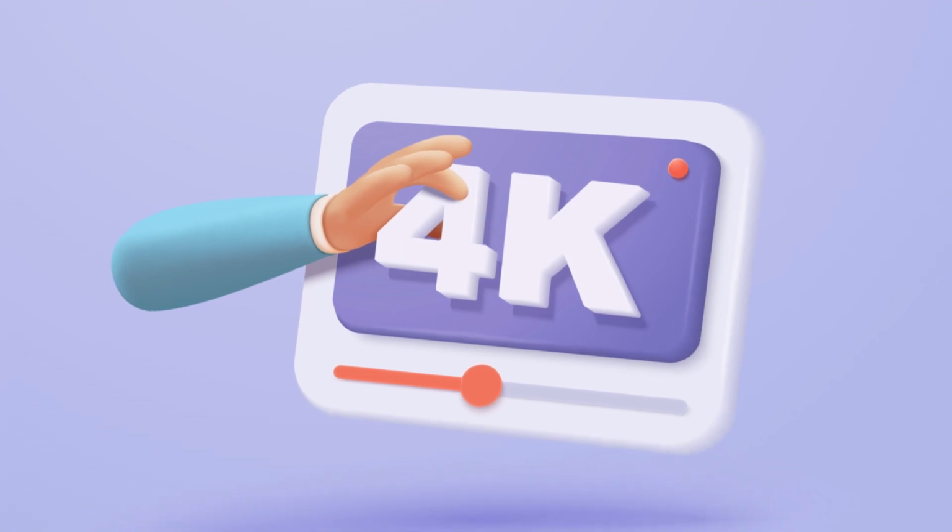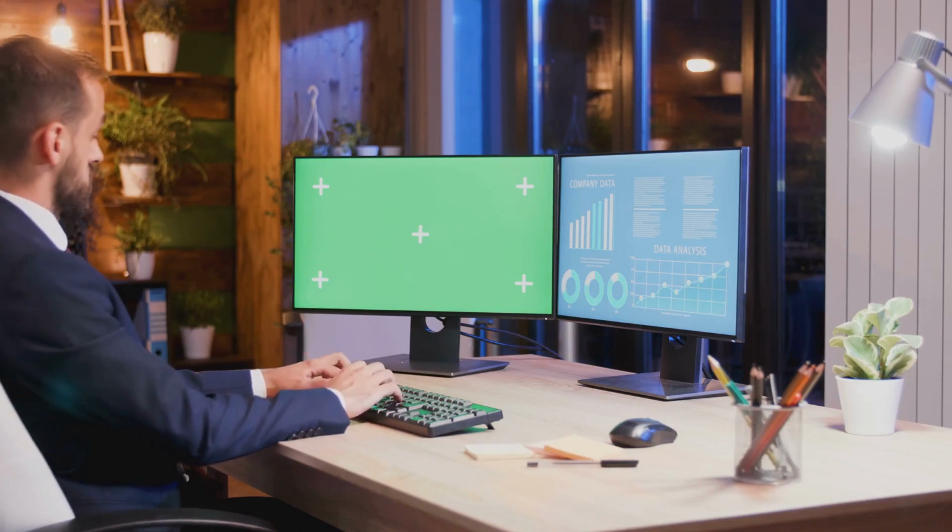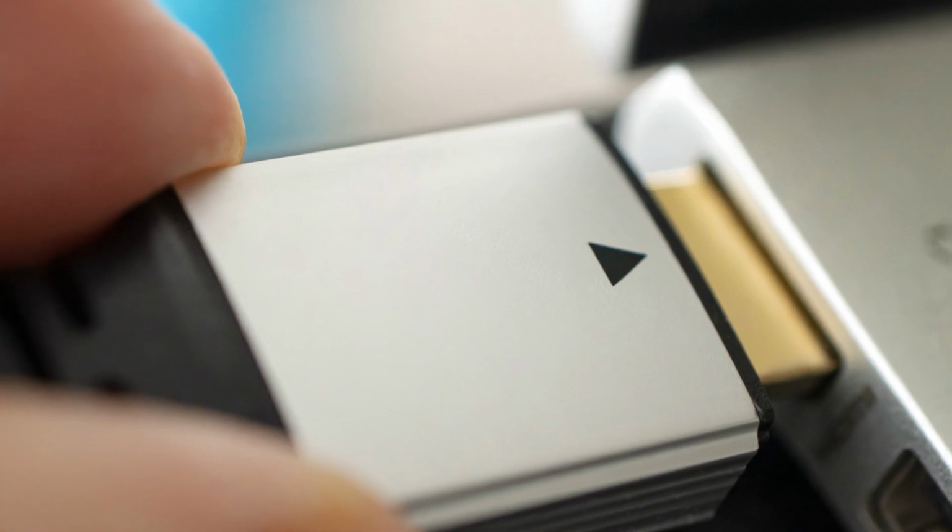And it doesn't stop there. High-definition video output means that everything from detailed spreadsheets to high-res design work appears crisp and clear, enhancing your workflow dramatically.